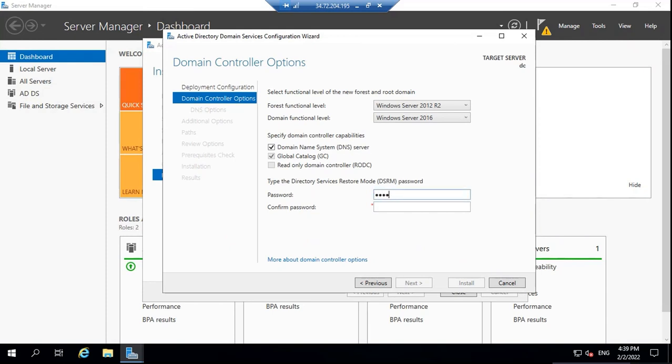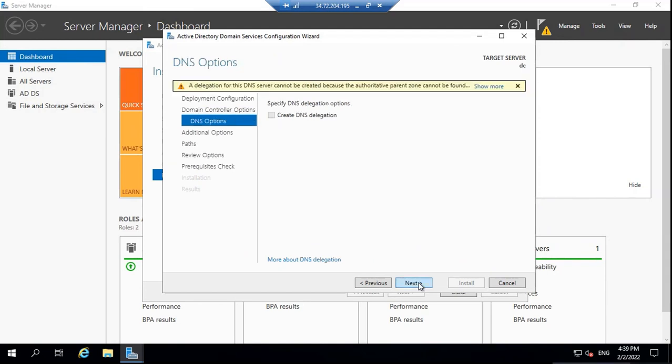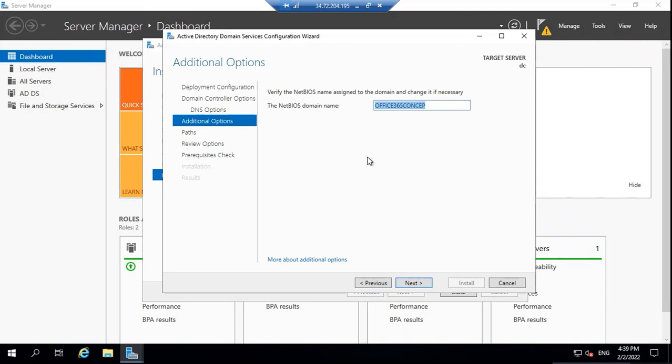So here you can type a password and click Next. No changes are required here. Click Next. On this particular screen, it will automatically detect the NetBIOS domain name. If you want to change it, you can change this as per requirement, or if you want, you can leave it as default. Click Next.